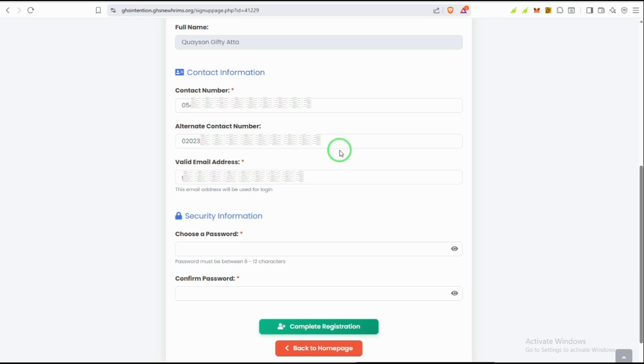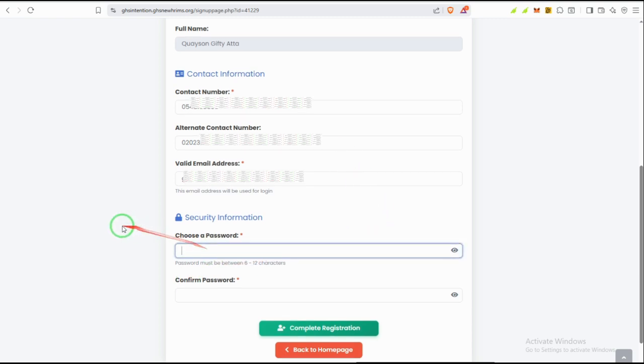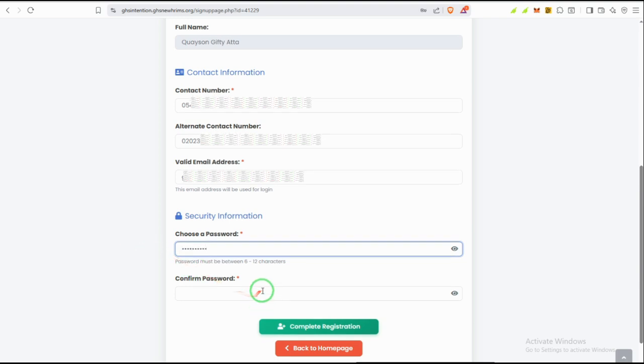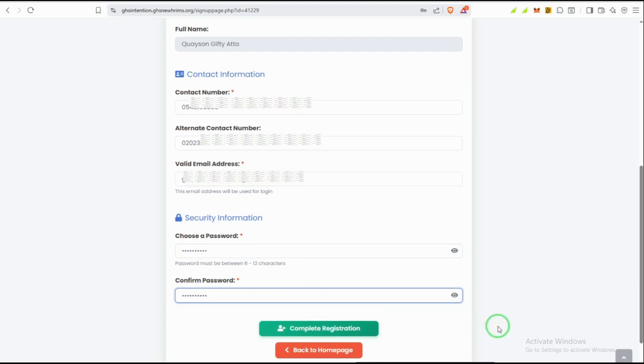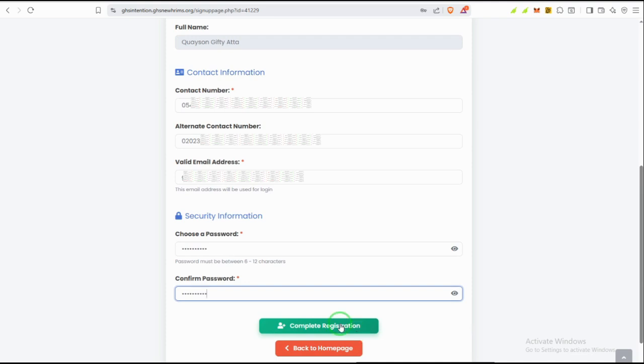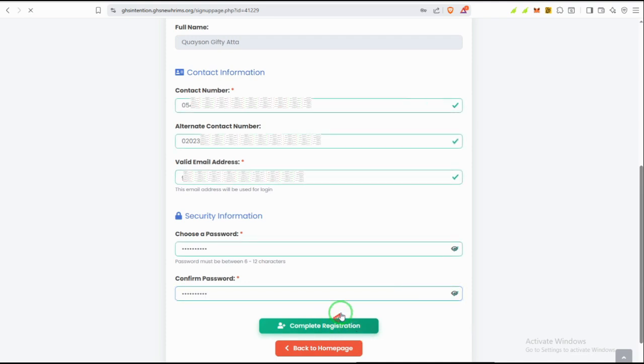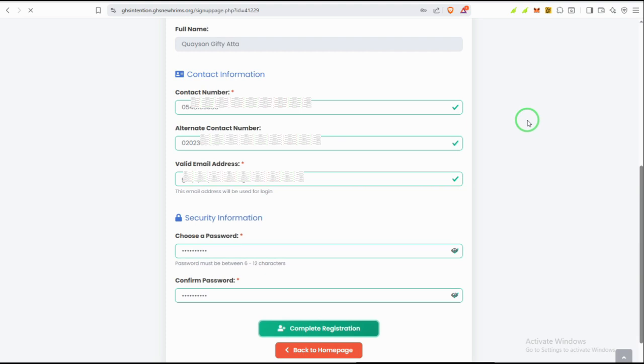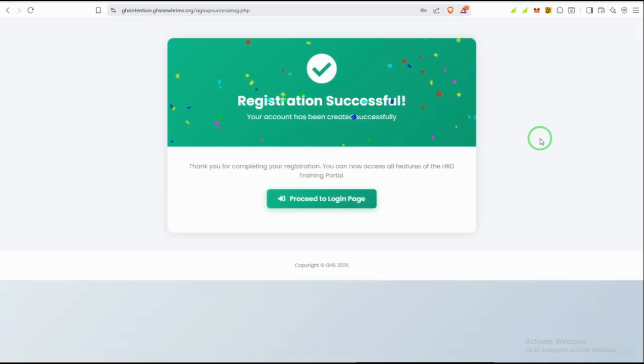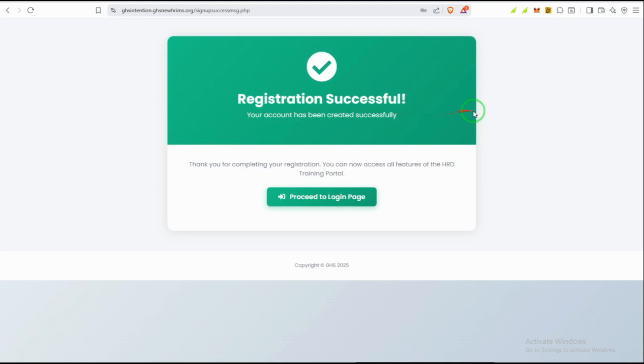So after putting your email, you now create a password. This will be the password that you use to log in and log out of the Study Leave Portal. So I always encourage you to write the password down before you type it in. After putting in your password, you now click on complete registration. When you click on it, it starts loading and brings you here. So it means registration successful. So after you see this, you come and click on this again, proceed to login page. Then you click on that.